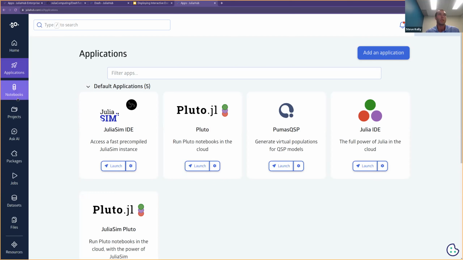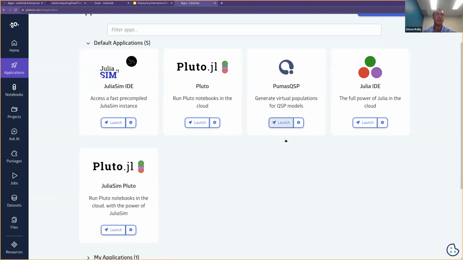We actually have a whole section dedicated towards those. Pumas QSP, which is used in pharmaceuticals for generating virtual populations. It's not my expertise, so unfortunately I can't speak to more depth, but certainly reach out if that's something of interest to you. Julia IDE is really the base here.